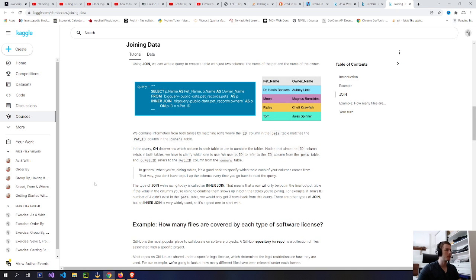In the query, ON determines which column in each table is used to combine the tables. Notice that since the ID column exists in both tables, we have to clarify which one to use. Use p.id to refer to the ID column from the pets table, and o.petID refers to the pet ID column from the owners table. In general, when you're joining tables, it's a good habit to specify which table each of your columns comes from. That way you don't have to pull up the schema every time you go back to read the query.